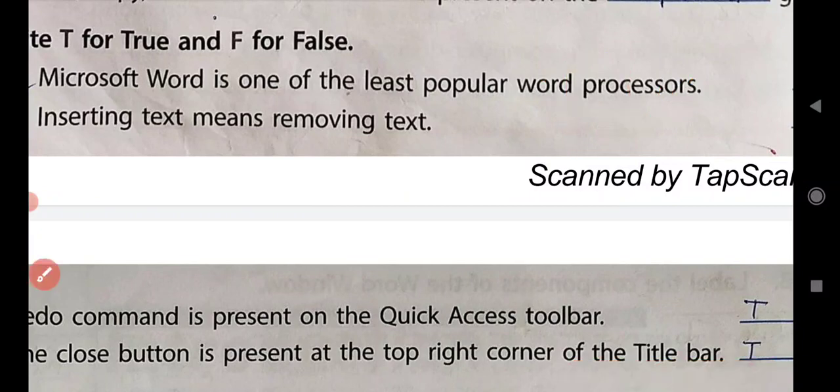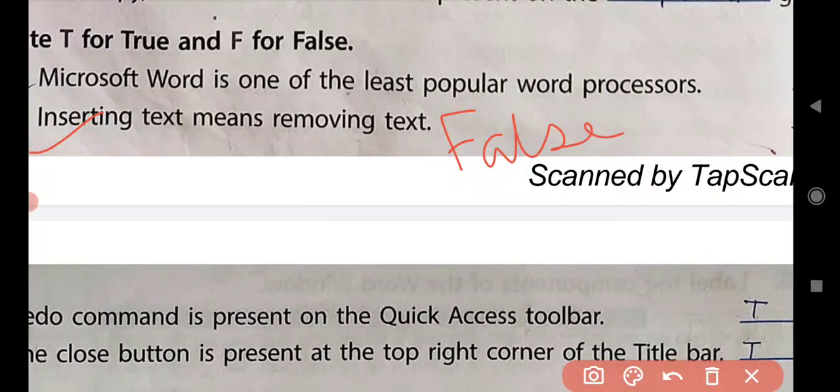Now come to the next, that is second one. Inserting text means removing text. Is it true or false? No, it is not true. Why? Because inserting text means adding the text. It's not removing the text. So the answer is false. FALSE.